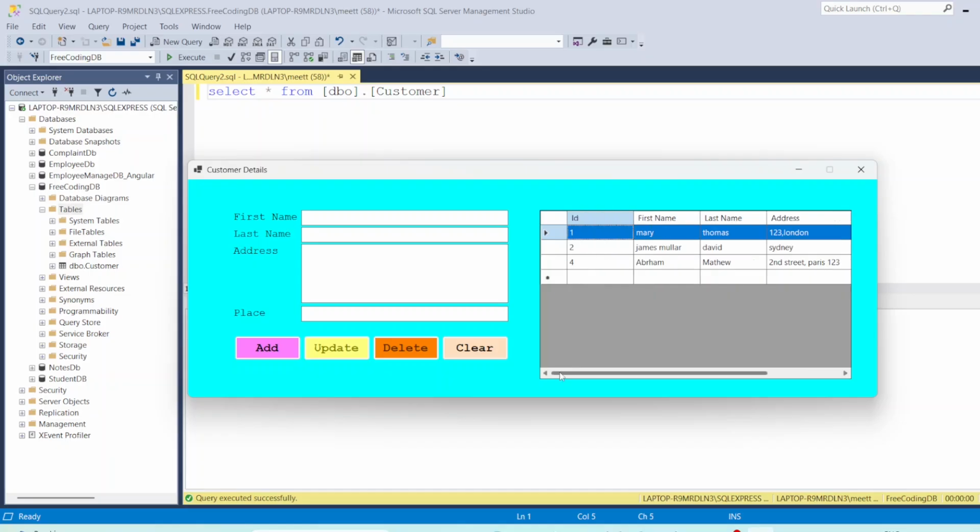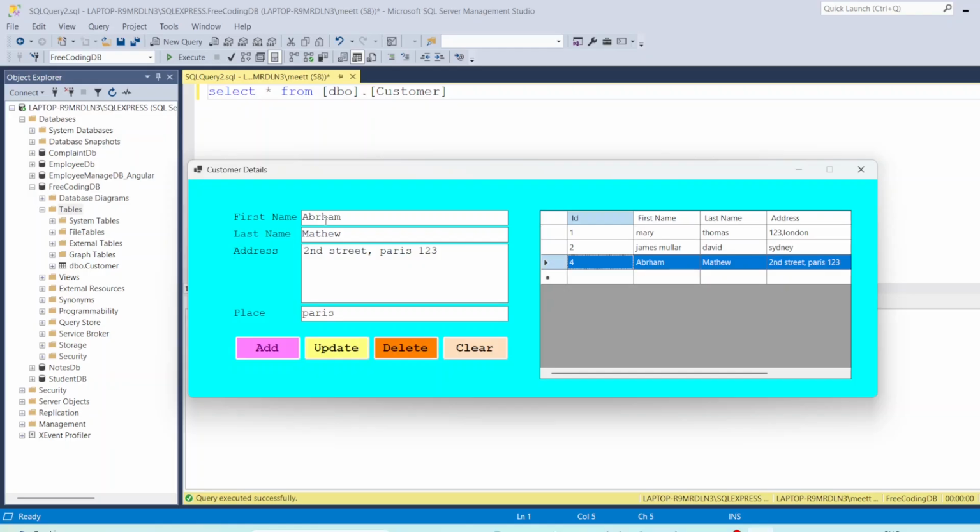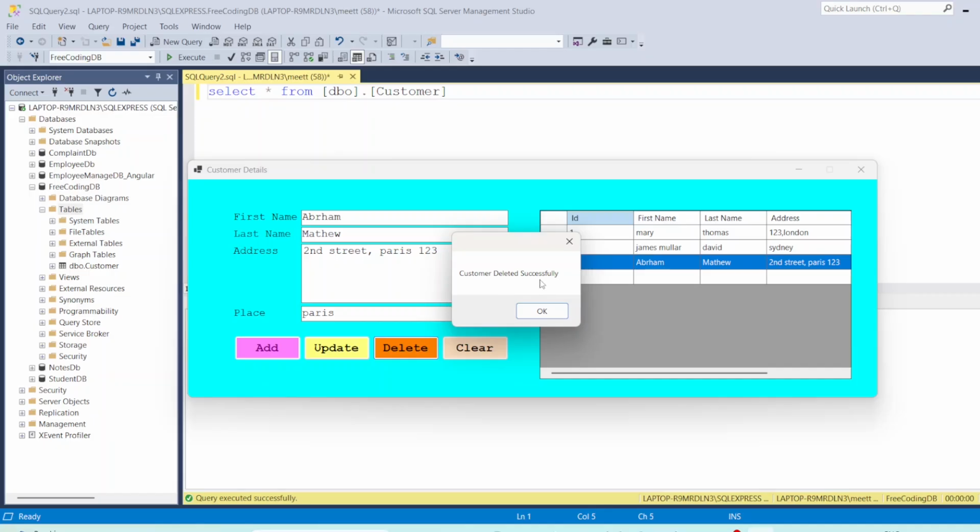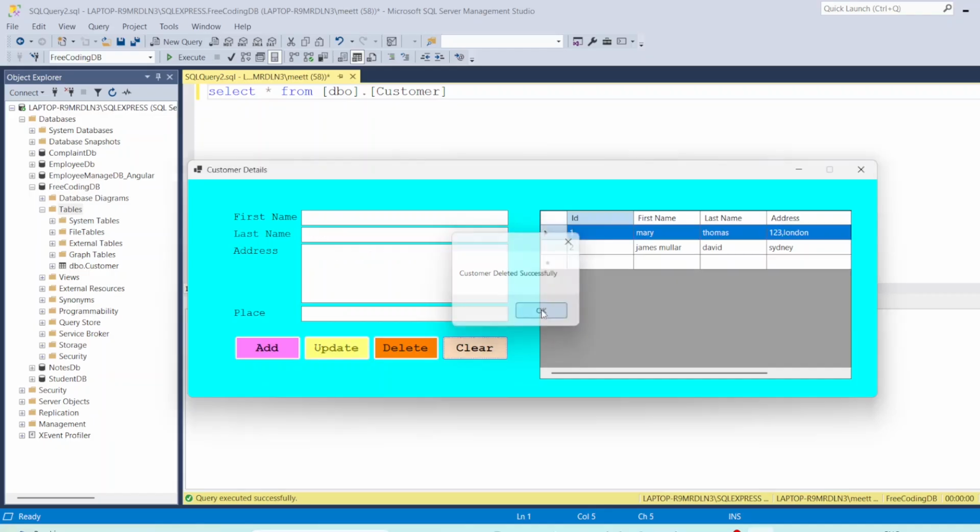Okay, then we need to delete this data. Then we will click this, then the data will load here. Then we can use this delete button to delete the data. So we click here. Customer deleted successfully. Then click OK. So the data is deleted now. In GridView also, that record is removed now. Okay. So how can we implement this using a C# Windows application and SQL Server.